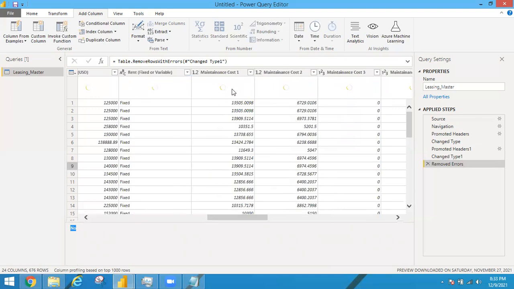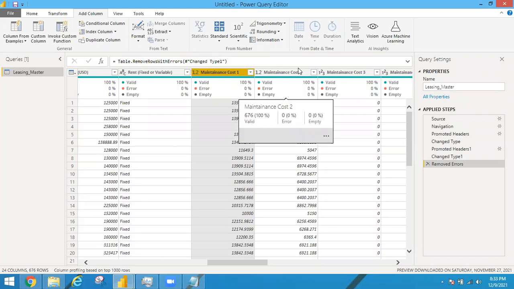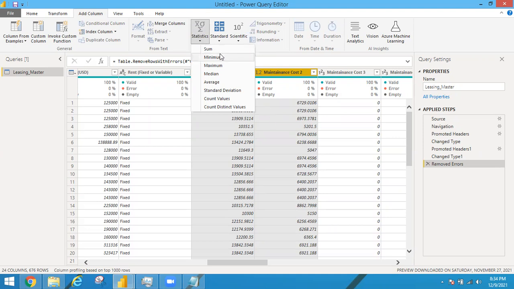Yeah. So the next thing that we will see is this statistic function. Whenever you select a single column, this statistic function usually is not enabled. So for this to be enabled, you have to select at least 2 columns. Okay. So when I select these 2 columns, see, the statistic function is enabled. In statistics, we have sum, minimum, maximum, median, average, standard deviation, count values and count distinct values. So let's say I select the first function, which is minimum. When I select minimum, it will calculate the minimum between these 2 columns and store it in a new column.